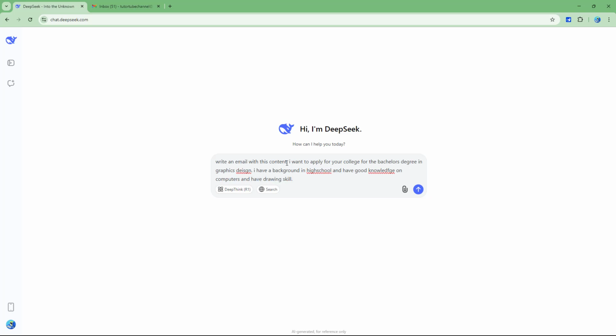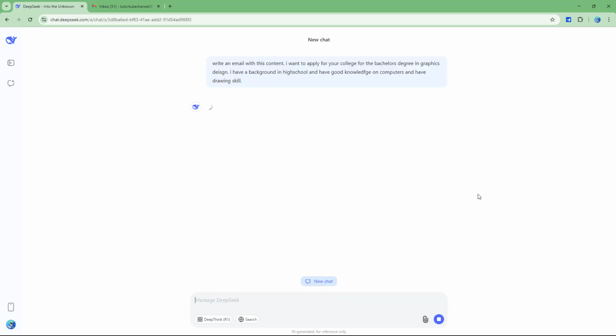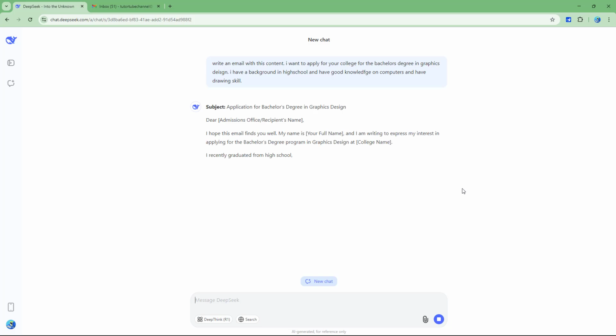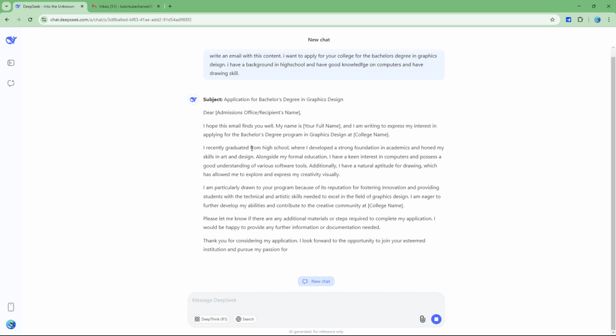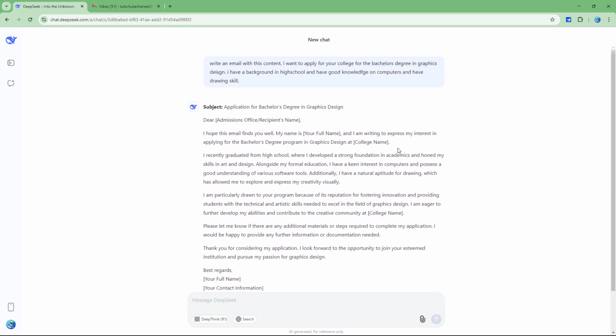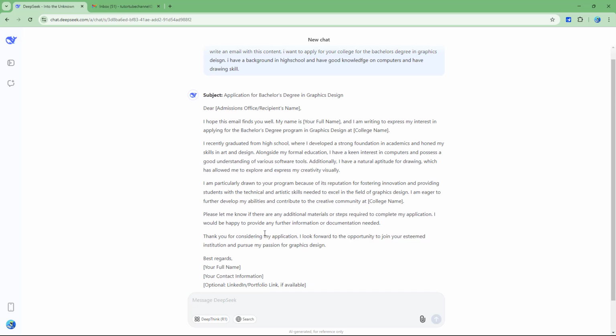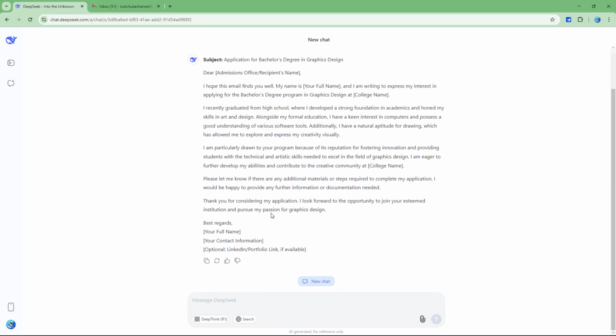So I can simply give this prompt, like write an email with this content, and then simply hit the send button. Once you do that, it'll analyze that content and generate an email accordingly. Here you can see that it says application for bachelor's degree in graphic design. I hope this email finds you well. My name is Das and I'm writing to express my interest in applying for the bachelor's degree program in graphic design at the college name. And you can see that it generated this email, and you can simply utilize this to send out emails right here.